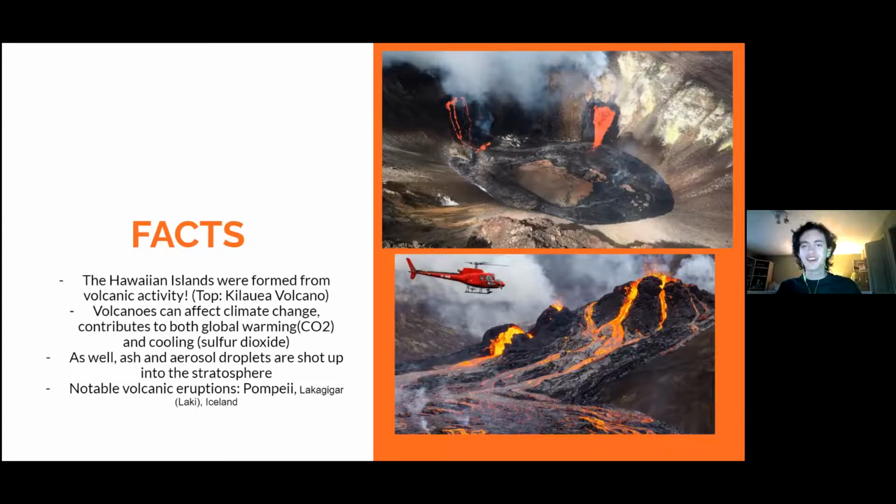So yeah, volcanoes can actually affect the climate as well. They contribute to both global warming and global cooling. The CO2 produced from the volcanic eruptions shoots up into the atmosphere and contributes to greenhouse gases, making the world a lot warmer. But when it also shoots up other gases, such as sulfur dioxide, it actually cools the temperature. Scientists have noticed that because of the sulfur dioxide, the atmosphere actually goes down 3 degrees in temperature.